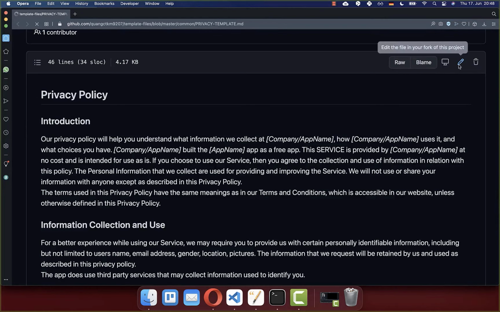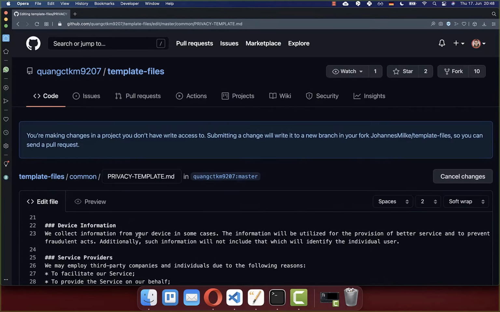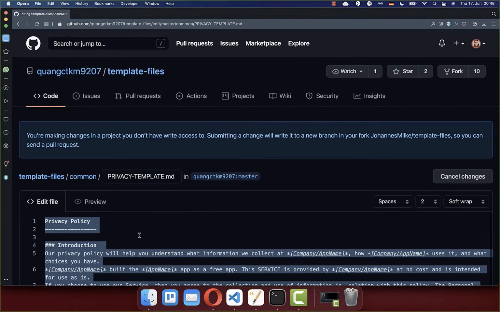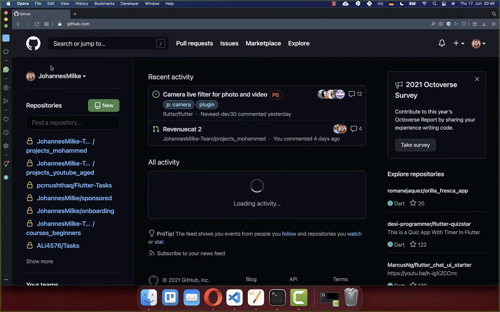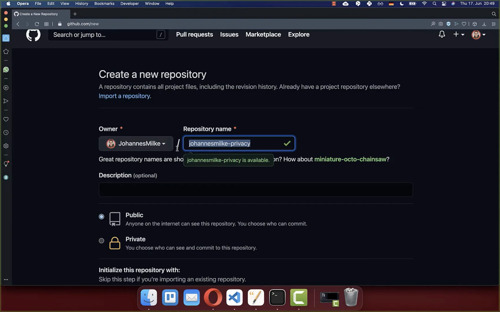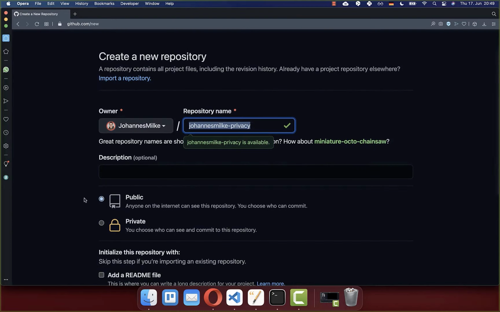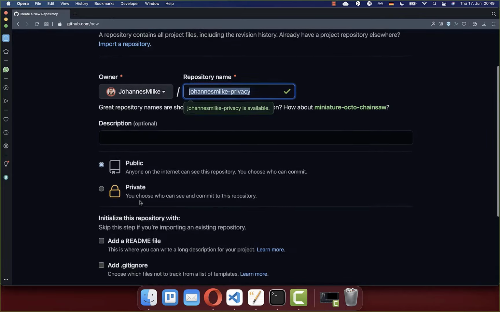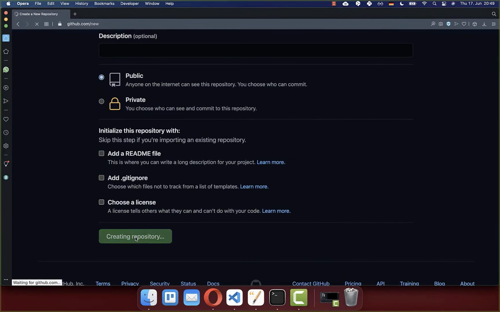Therefore, I click on this edit button and I select the whole privacy policy and copy it. After this, I go to my GitHub account and here I create a new repository and then give it some repository name. And the most important thing is that you need to put it to public, so you cannot put it to private because otherwise no one can access your privacy policy. After this, go down and create the repository.